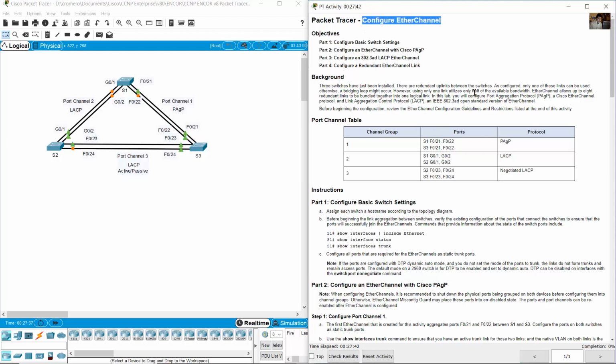Configure EtherChannel. There are redundant uplinks between the switches. As configured, only one of these links can be used, otherwise a bridging loop may occur. However, using only one link utilizes only half of the available bandwidth.